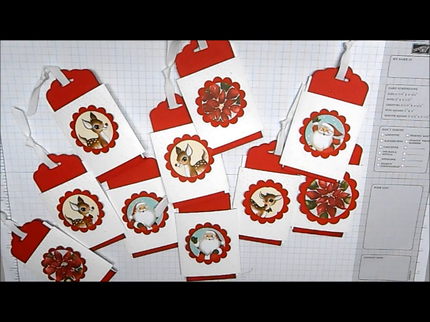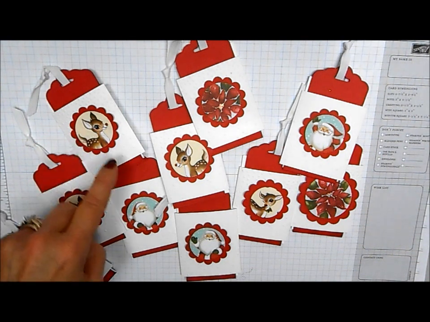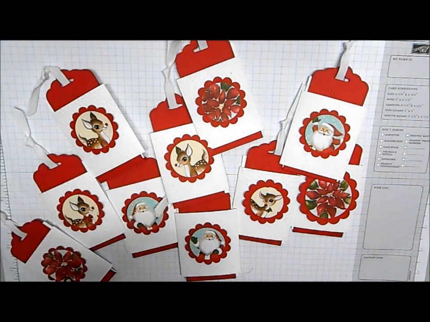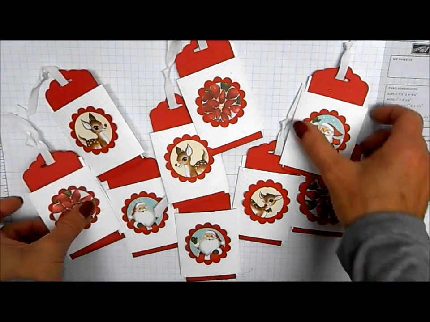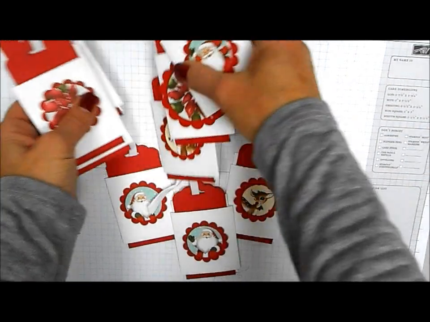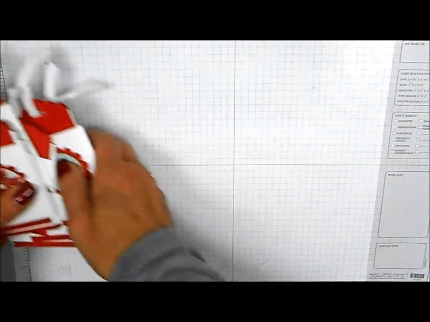Aren't they just cute? You can see I got several designs. All of the little punch outs, I used either the 1 3/8 or my 1.5 inch circle punch. I think a few of them I actually used my 1 1/4 inch circle punch too because they were a little bit smaller image. But these are punched out of the Home for Christmas Designer Series paper. And so I'm just going to go ahead and set those aside. You can see I got a good start on them.